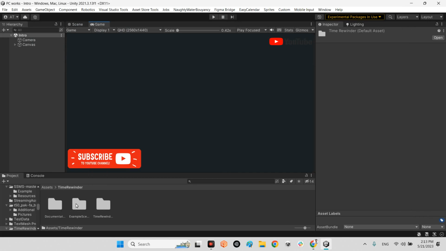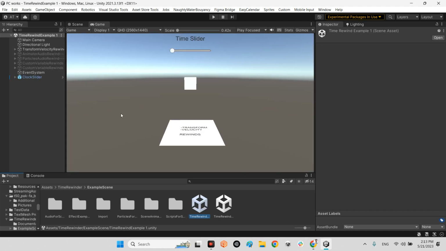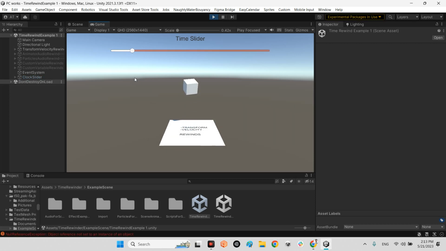Okay, after you import it, as you can see, there are three folders: time rewinder, and two example scenes. If we take a look at this first scene, it has this slider and this cube is moving, but I can pause it and move it back to reverse all movements, and continue.